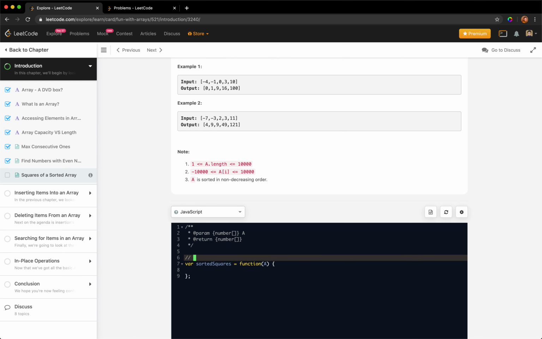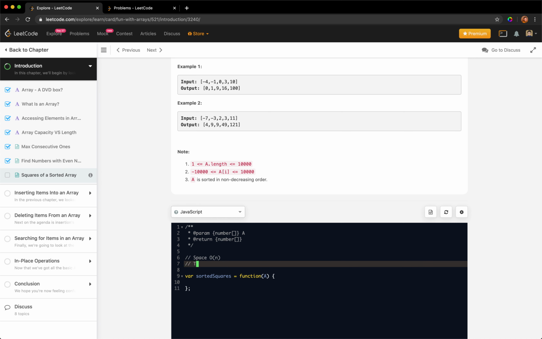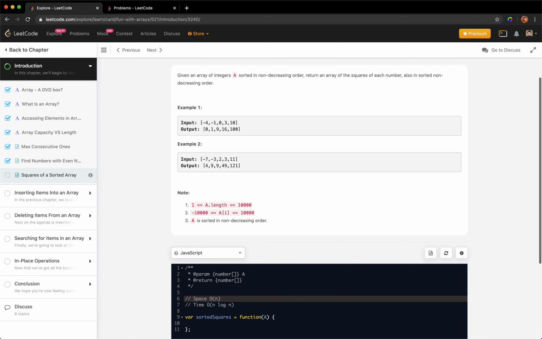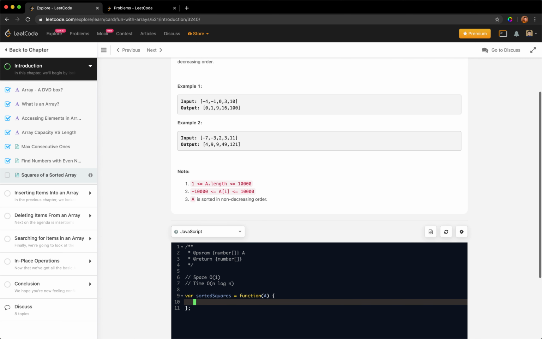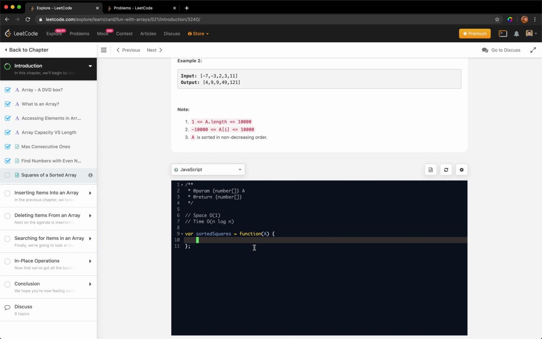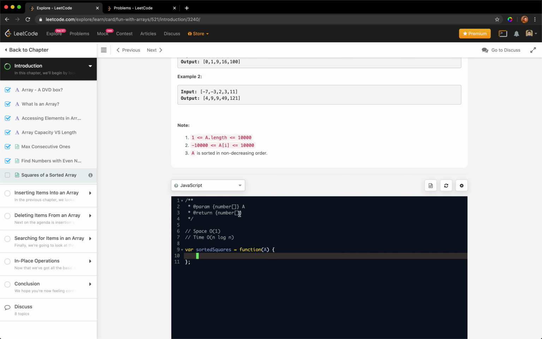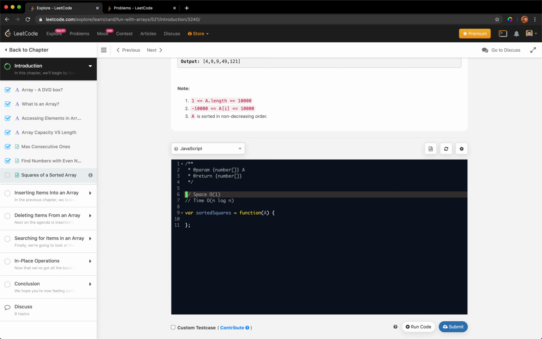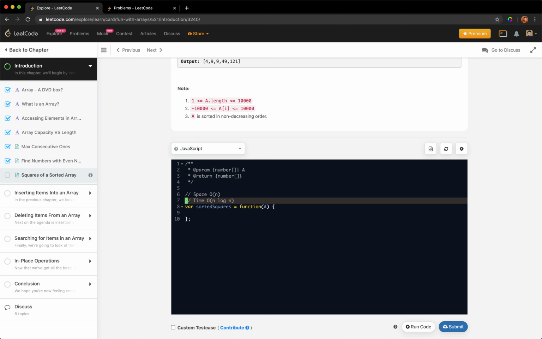So space is going to be O of 1. Is it going to be O of 1? And time is going to be O of n log n, and that's because we're sorting here. I think space is going to be O of 1 because I'm going to manipulate the array by itself. If I were to copy the array, it would be O of n, but let's just do O of n for now to be safe, and then let's try and change this to O of 1.